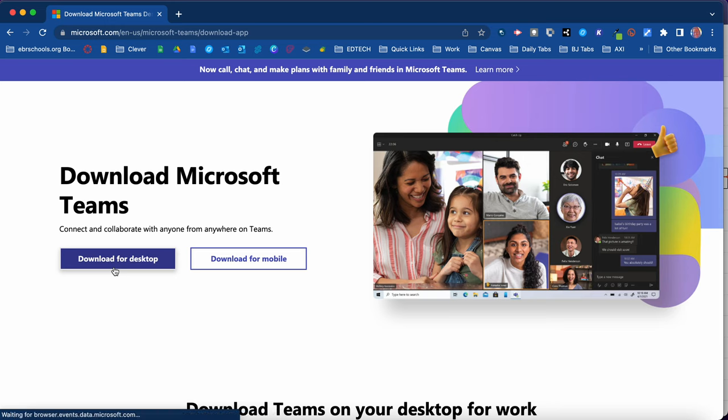So when they say desktop, they're also including laptops, because right now I'm recording this on a laptop and I have the app downloaded here on my laptop. So you can use Windows desktops or laptops or iOS desktops or laptops.